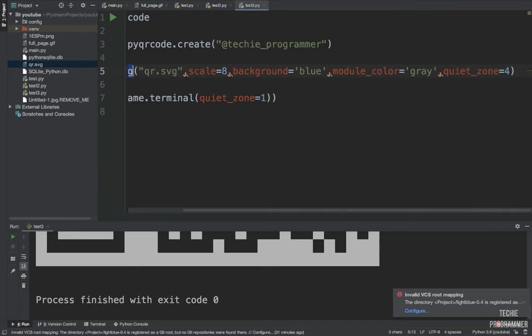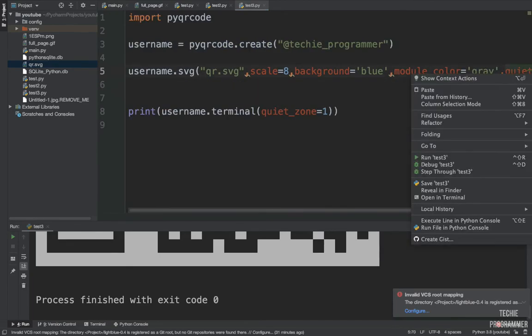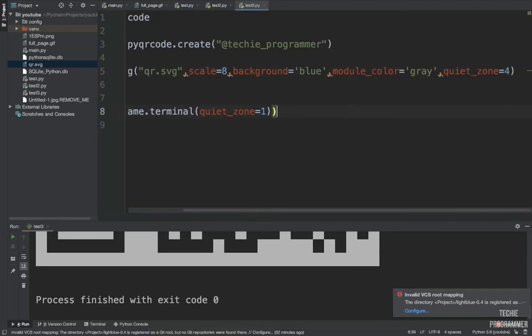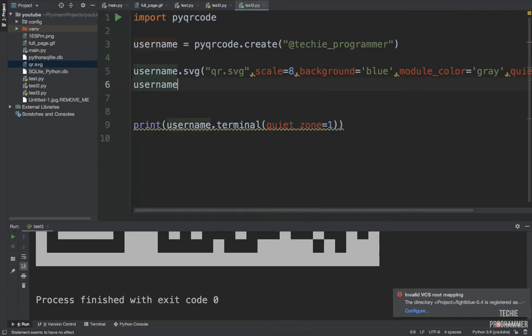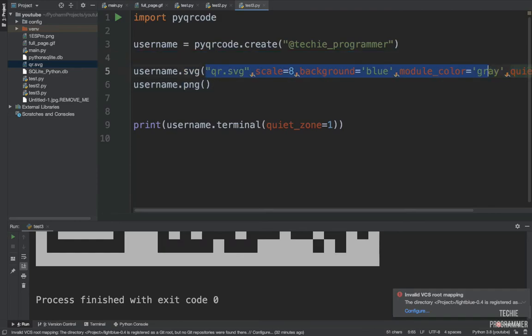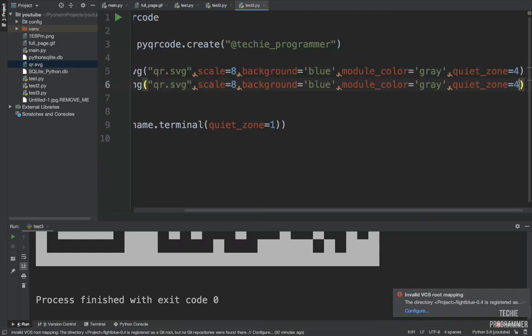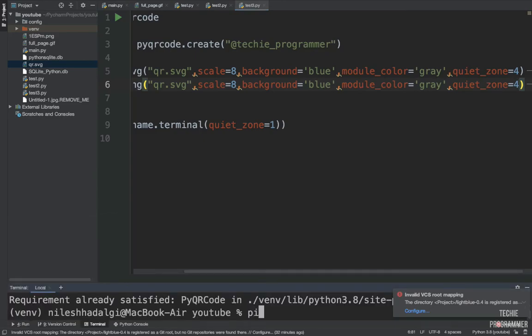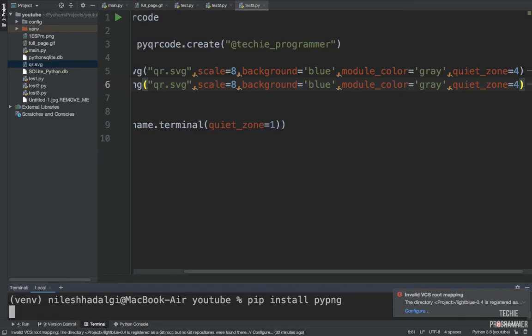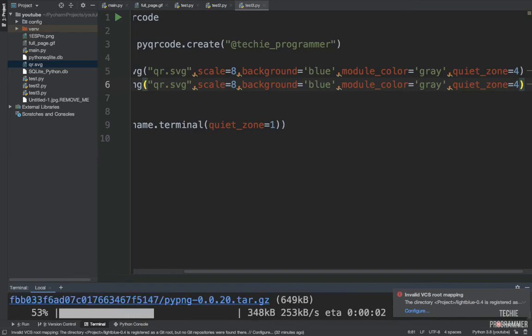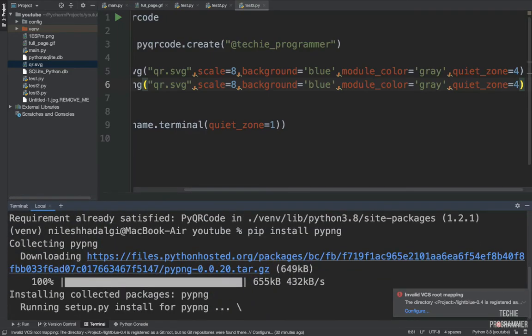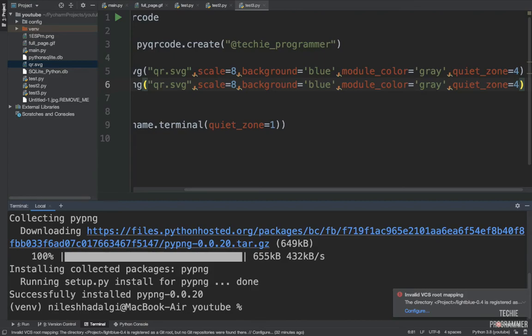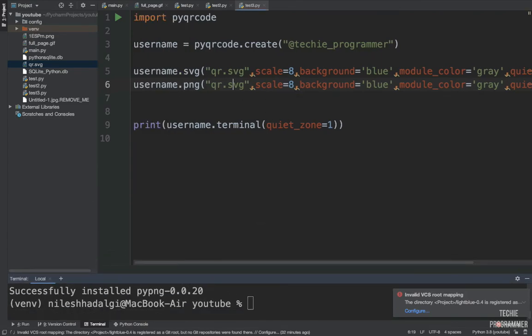And here you can see the PNG format is available, but I have not installed something, so let's try that, username.png. Here it supports. Let me just pass the same parameters. I'll just copy these parameters. It is going to throw me an error, so let me just pip install it. Okay, it is installing. Done. Once this is done, what I can do is just make it PNG and run.